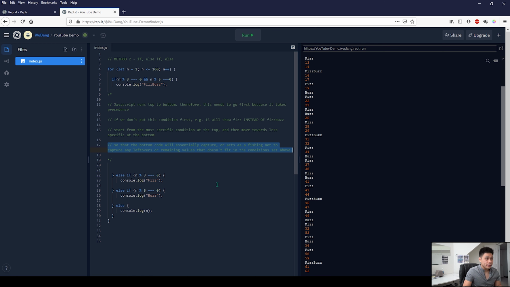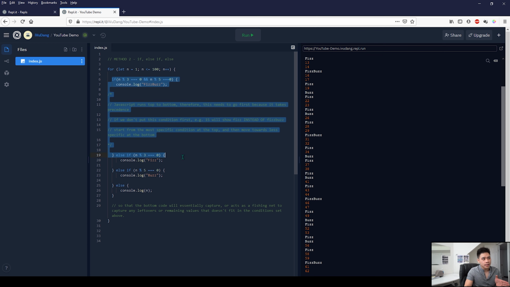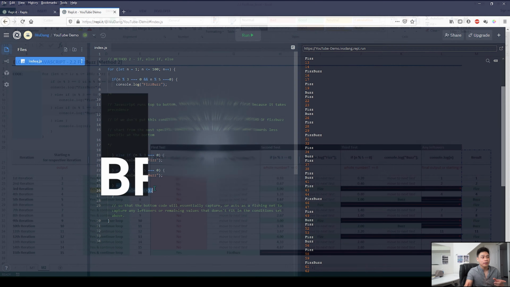So I guess for this, I can place it... Essentially, this else statement at the bottom is what I'm describing here. So that the bottom code will essentially capture, or acts as a fishing net to capture, any leftovers or remaining values that don't fit in the conditions set above. So as this loops through and goes through each of these if statements, if it doesn't meet fizz or buzz, then essentially this last one, all other numbers, will return n, which is the number.